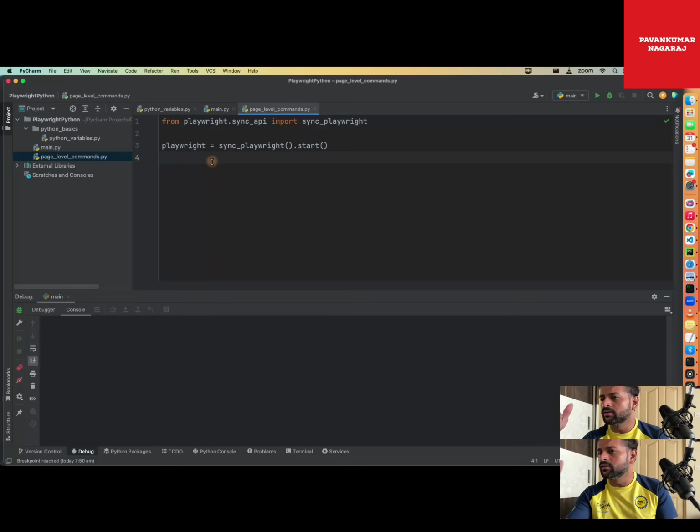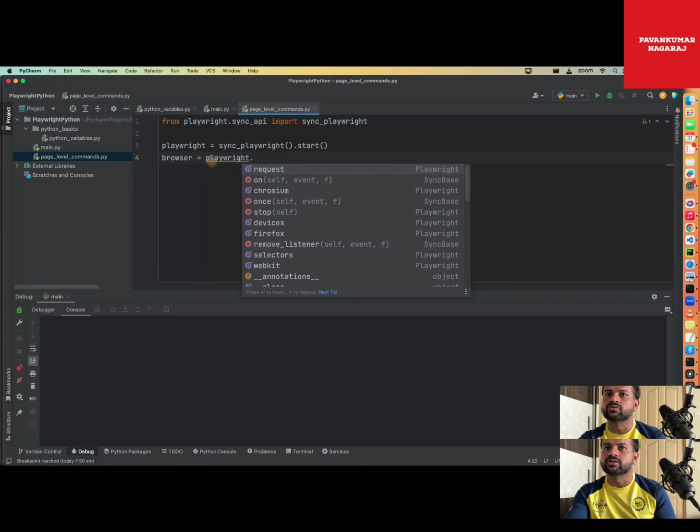This will go like three to four classes. After that we'll completely stop opening the browser ourselves. We'll see how to open the browser automatically using some fixtures. Right now, I want to open the browser. Browser equals Playwright dot, and then whichever browser you want: Chromium, Chrome, Firefox, WebKit, Safari, or Edge.